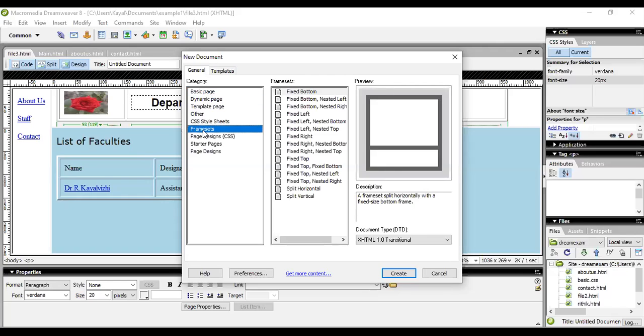So in a frameset, the window can be split into two portions, either horizontal or vertical split. Apart from that, you can split into a maximum of three portions. By default, you can see many of the page working areas may be split into three portions: one is the left, top, and then the main working area. So I'll choose this fixed left, nested top.